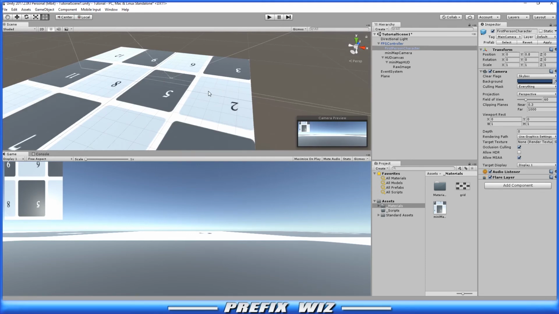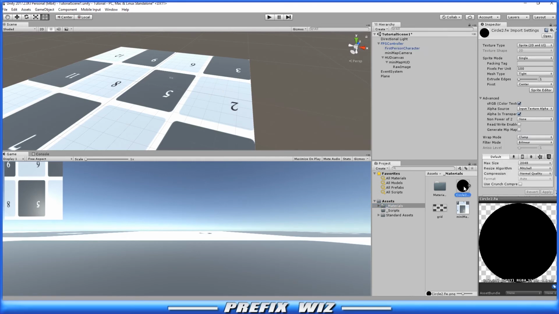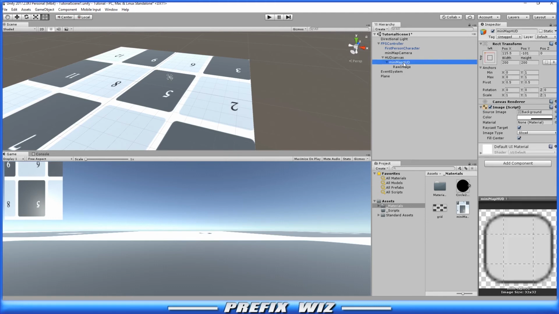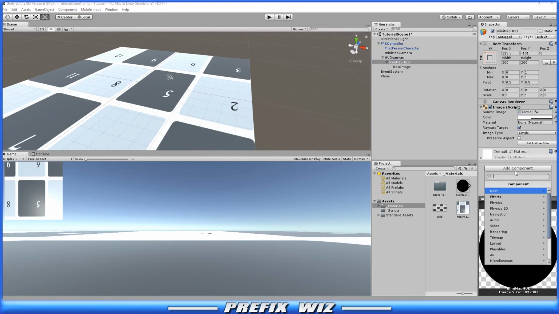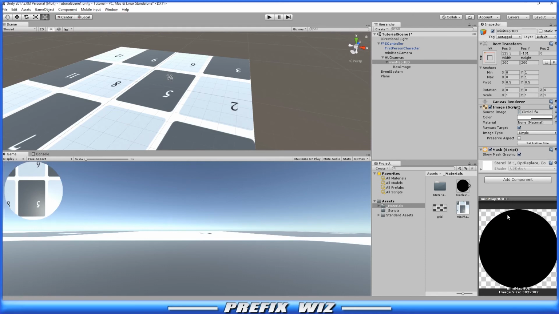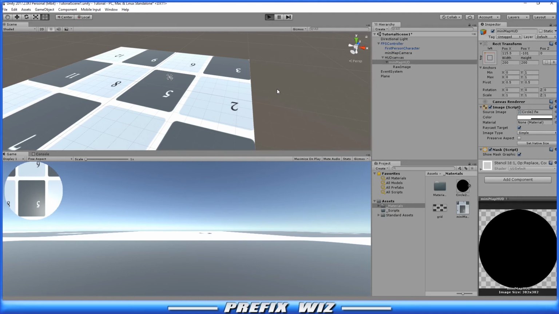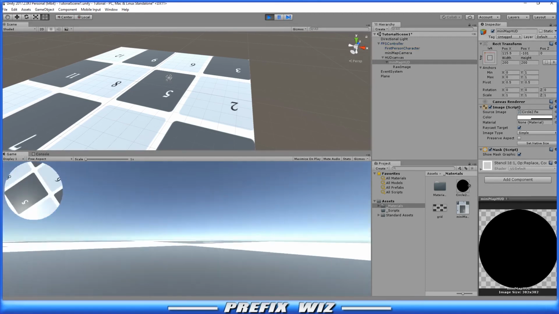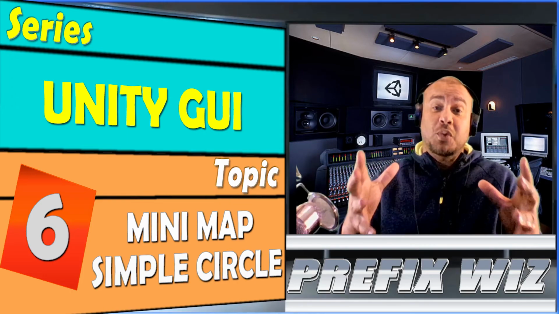Let's go ahead and create a circle. So in order to do this, just create a simple circle in Photoshop or whatever paint program you use and make sure it has a transparent background. And let's go to our mini-map HUD. So we're just going to place that circle right inside the background. Okay, and then we're going to add a component, and that component is going to be UI mask, and that gives us our circular appeal that we're looking for if we were to hit play, and that gives us our simple circular mini map.